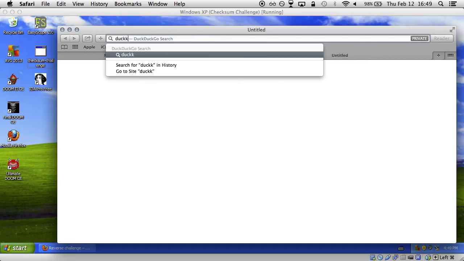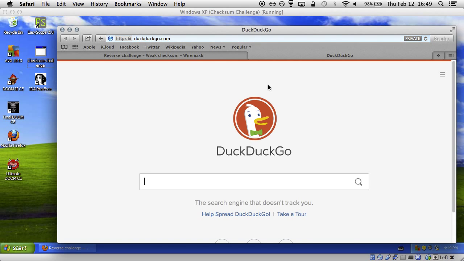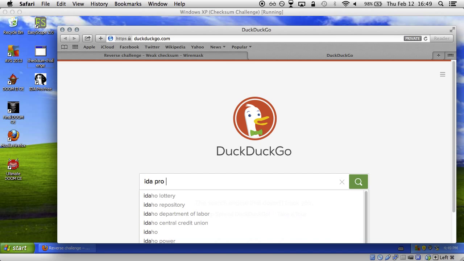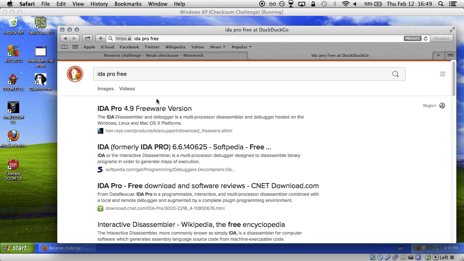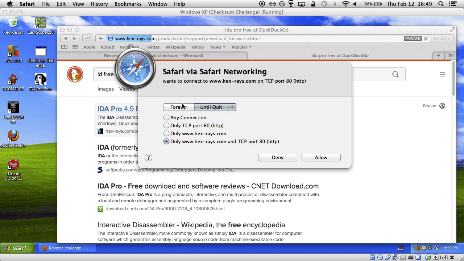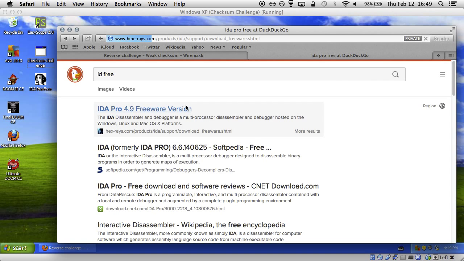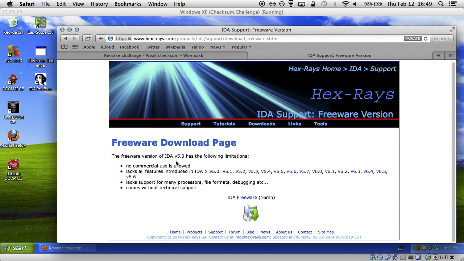Okay. So IDA Pro free, if you just look that up, then you should be able to find it. 4.9, any of these should work. So hexrays.com, freeware version, yeah, 5.0, so that's the one. So if you don't have it, go ahead and navigate there, download and install that.